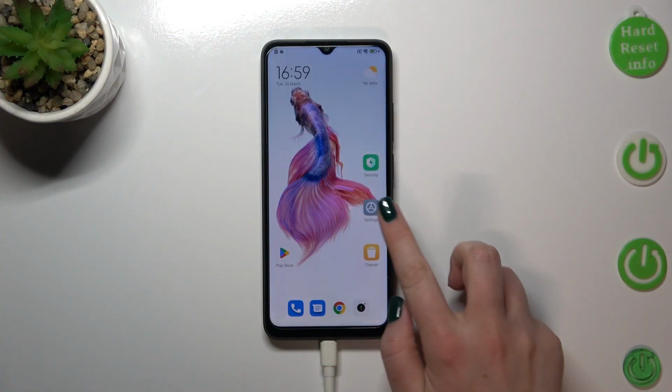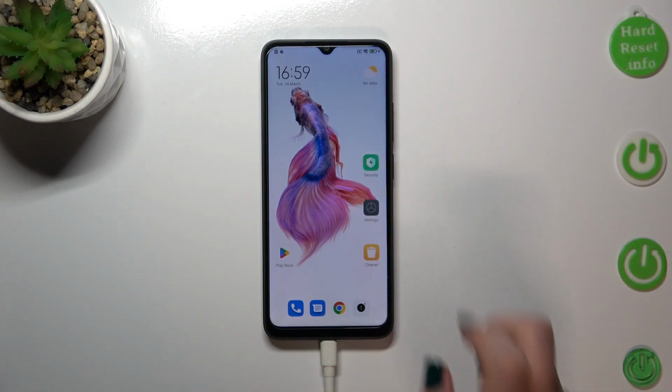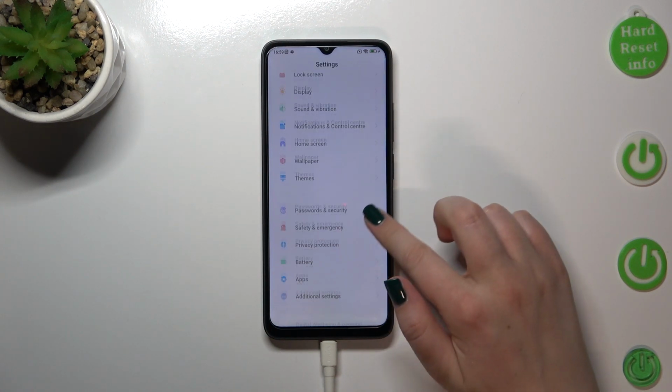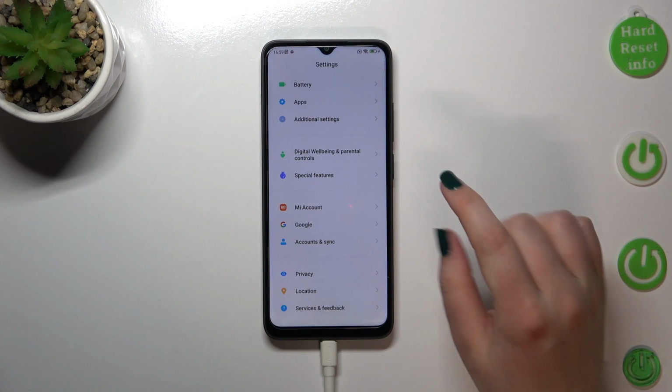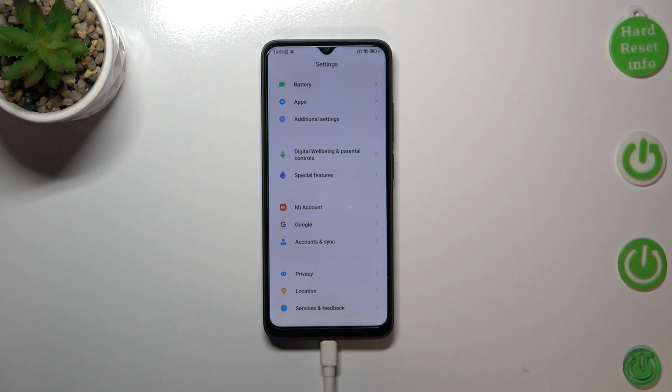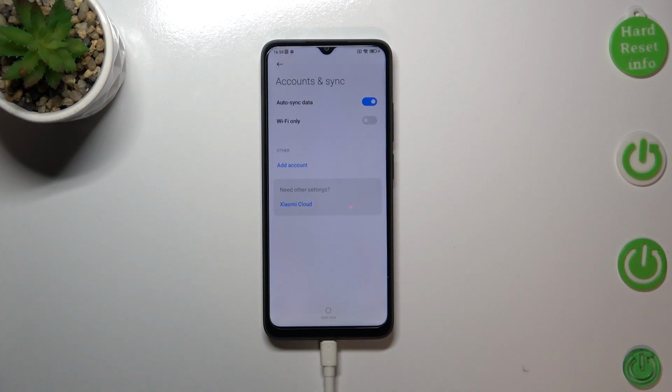So first of all, let's open the settings, let's tap on them. And now we have to scroll down in order to find the accounts and sync. Basically, you have to find this section because as you can see, we've got also the Google option. And obviously you can add or remove a Google account using it. But I personally prefer to do it using this option. So let me tap on it.